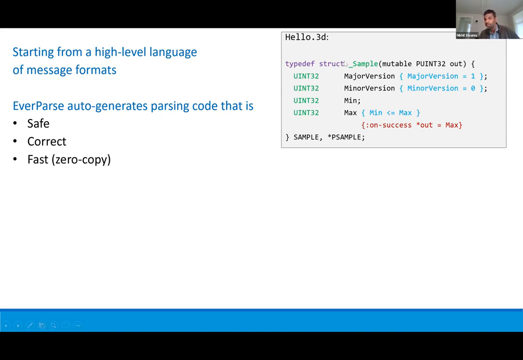So I can define a structure in 3D that says, this is the representation of some wire format of some message where I have four fields, all four of them are UINT32s. But I can decorate these structures with semantic constraints, like the stuff in blue that are kind of like refinements constraining the legal values of each of these fields.